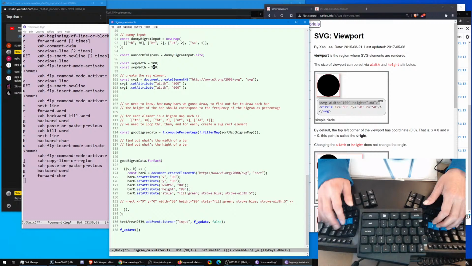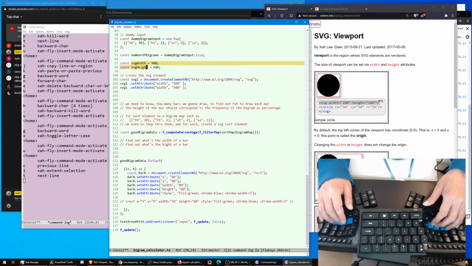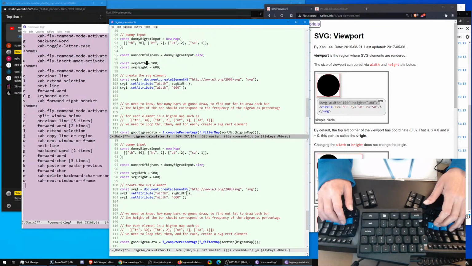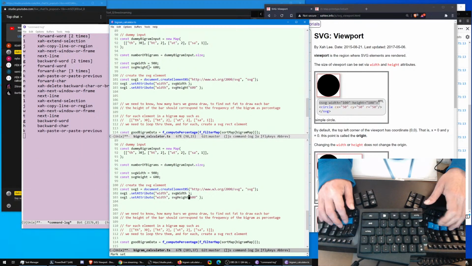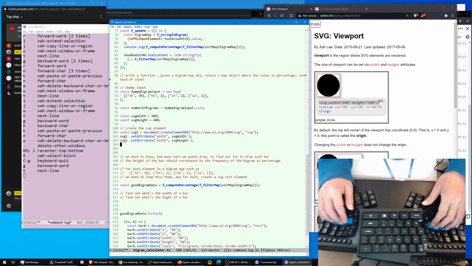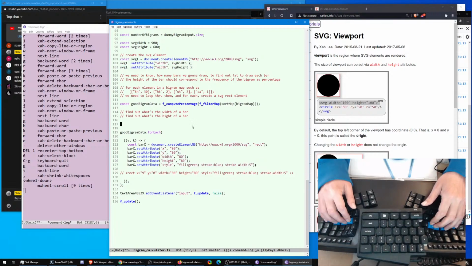So that as we define them as parameters, so we can change it later. Okay, so here we have the width and height for our SVG box. Now we need to find out what's the width and height for each bar.